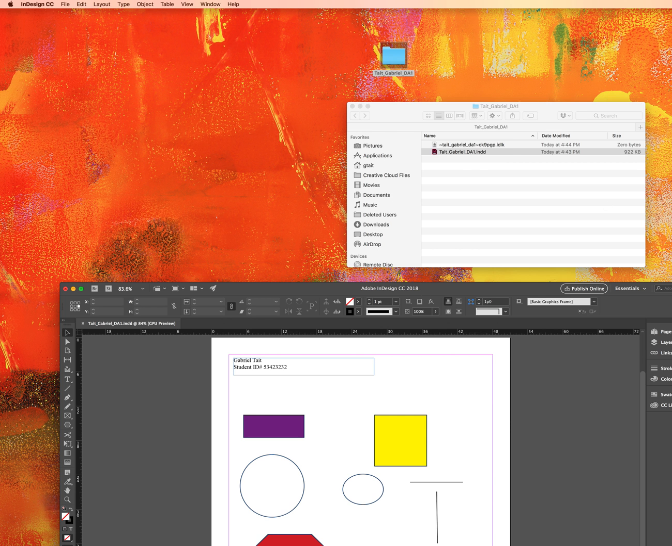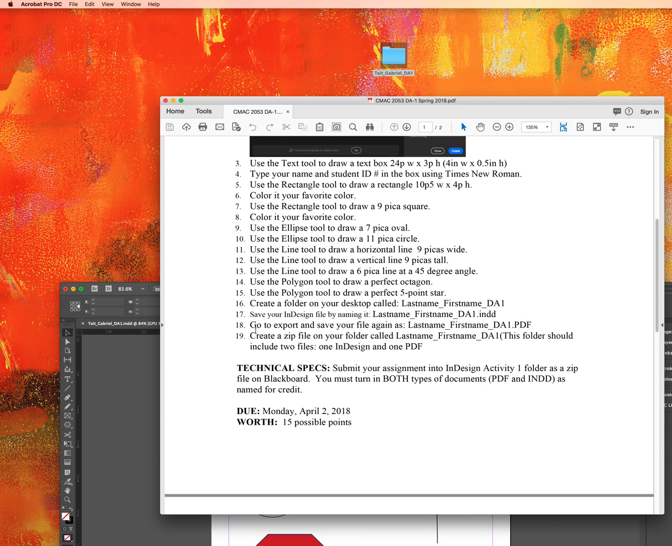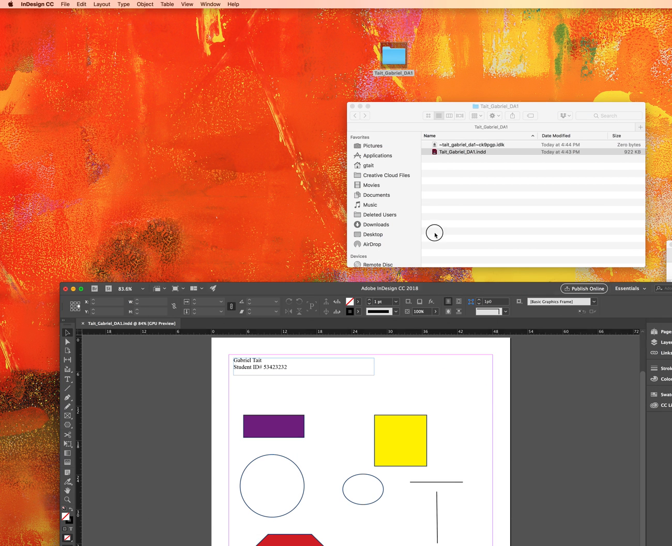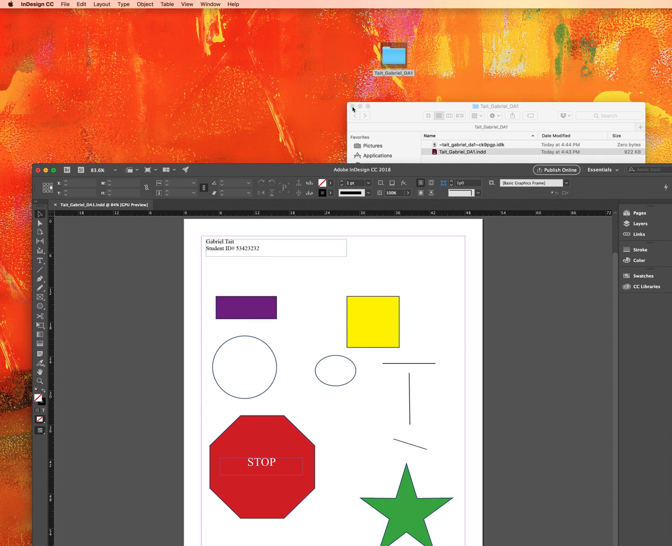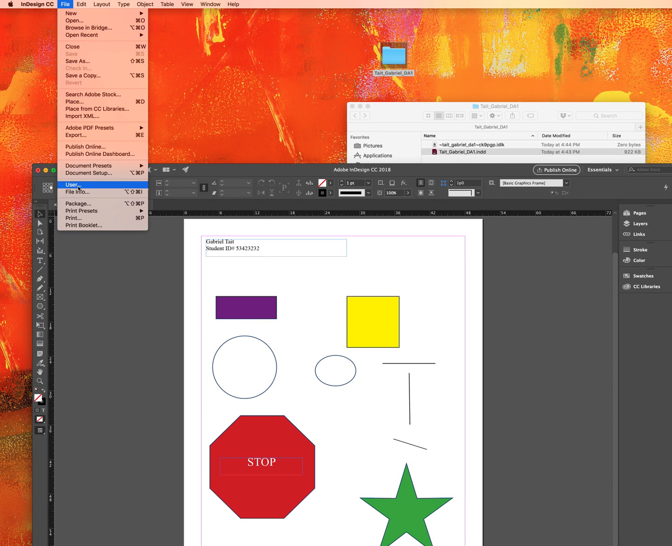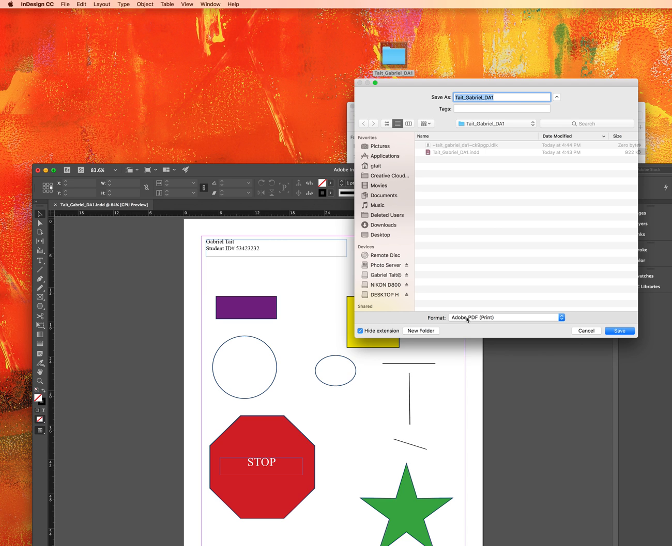So the second part that you're going to do for this file is it says you're going to go to export and save your file again. This time you're going to save it as a PDF. And so here's what you're going to do. You'll go to file, export. You're going to click on export. This is PDF format, print. So you have print and interactive. I would prefer that you use print. Okay. You're going to hit save again.